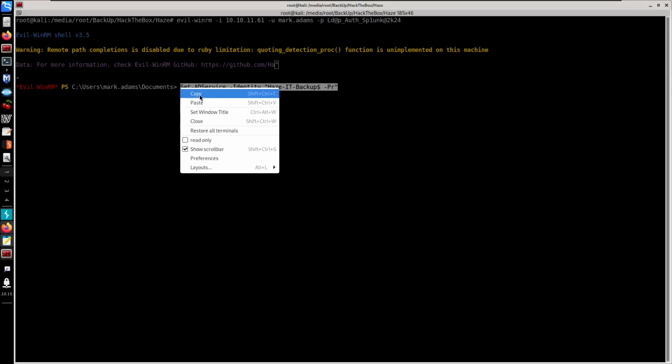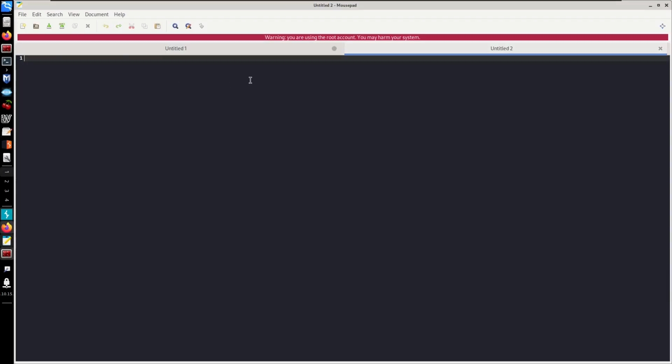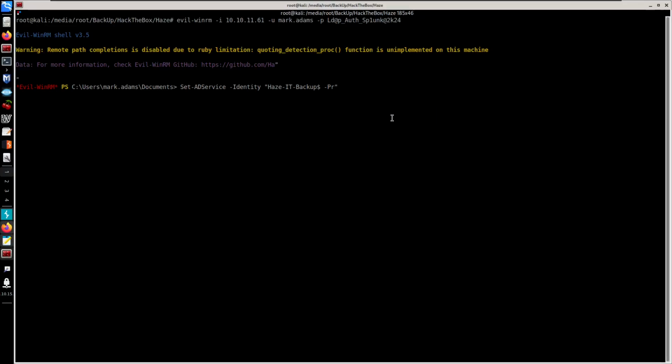Here, I'm going to copy this and put it into a new text editor. So with Set-ADServiceAccount, the identity, and PrincipalsAllowedToRetrieveManagedPassword, we'll do this for Mark Adams. So we have principals allowed to retrieve password.